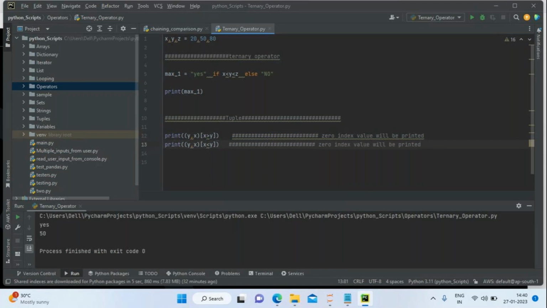This is how you can achieve it in the ternary operator. The first index will be printed. Have a mind like this: if x is greater than y, it has to give the zero index value. If x is less than y, the first index value will be printed.